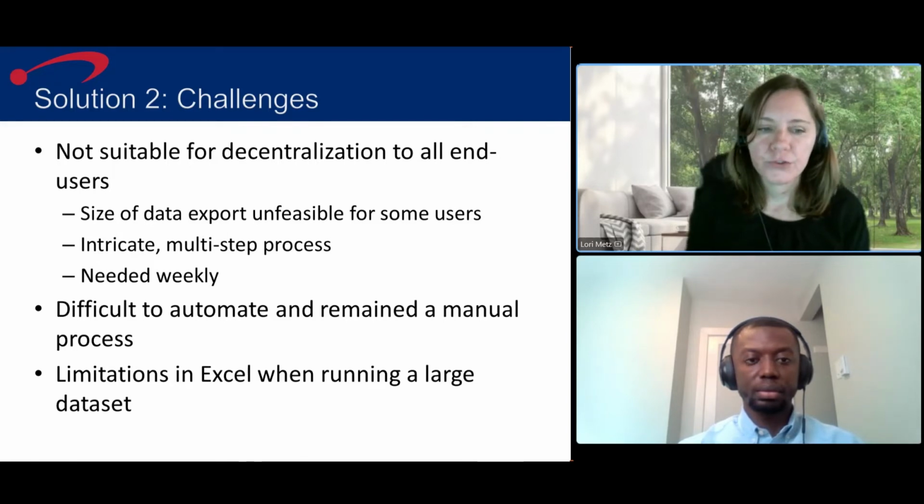Additionally, the solution was difficult to automate and continued to be a manual process. Because of this, a large majority of the work remained in the hands of the system administrator. And finally, there were some limitations in Excel. Large data sets could take a long time to process and tie up Excel resources. And when trying to run large amounts of data for all years and all countries, for example, Excel could become unresponsive when trying to calculate all the formulas.